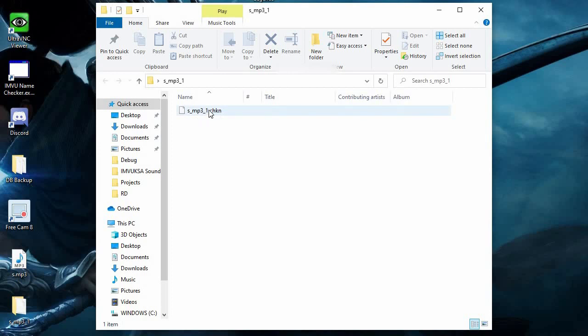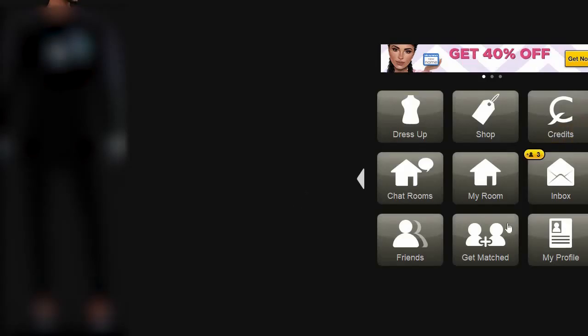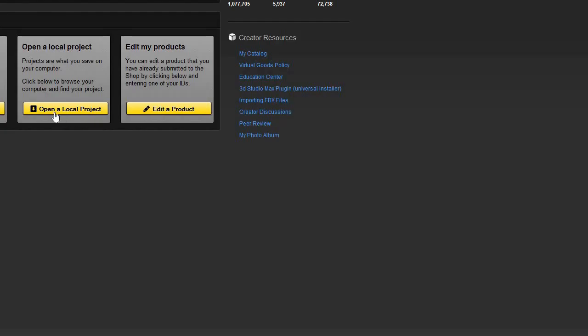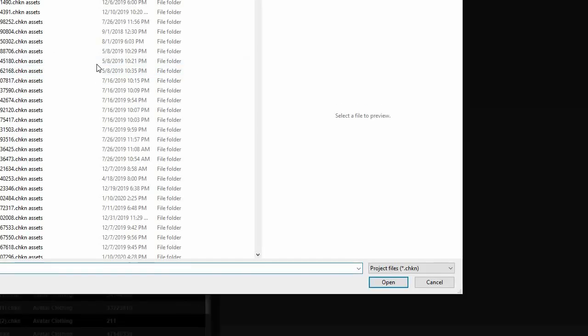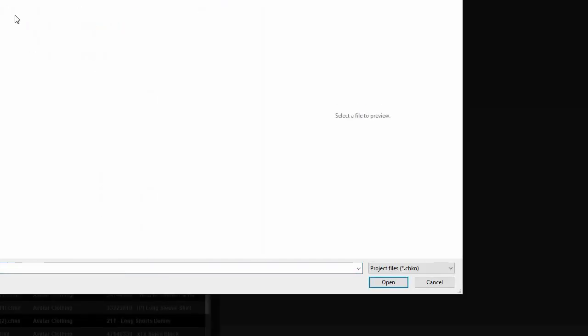This chicken file is the IMVU project file, so you need to open IMVU, go to create mode, and then select open local project and select the chicken file we created.